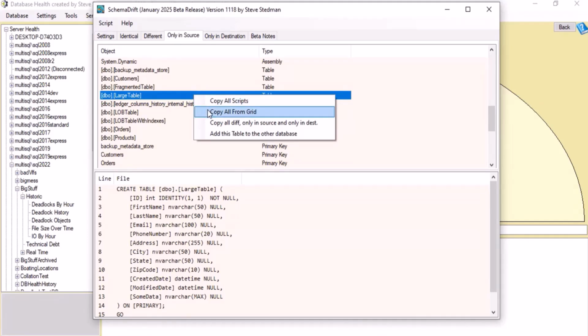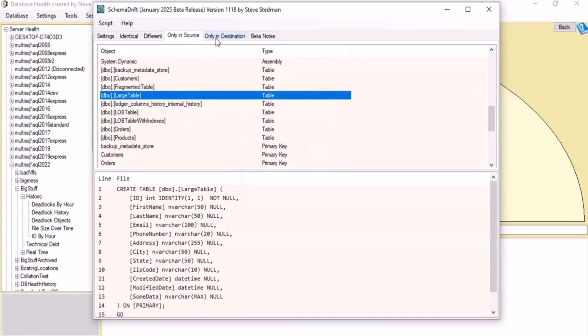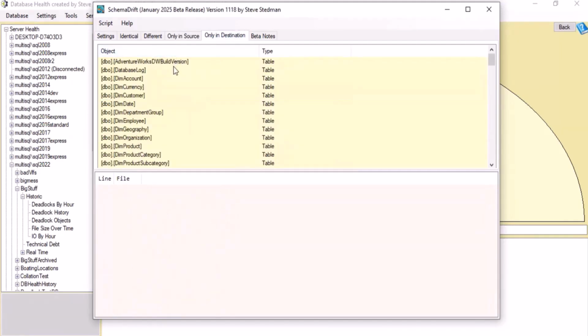You've also got the ability to right click with the copy all scripts, or copy all from grid, or copy diff only in source. You've got three different options there to copy either the source control or the source of those, or copy an entire list that can be then pasted and used in like Excel or something like that. Right. And then similar to only in source, only in destination shows the other side of what schema is only on the other side. This would be what's in the AdventureWorks data warehouse.